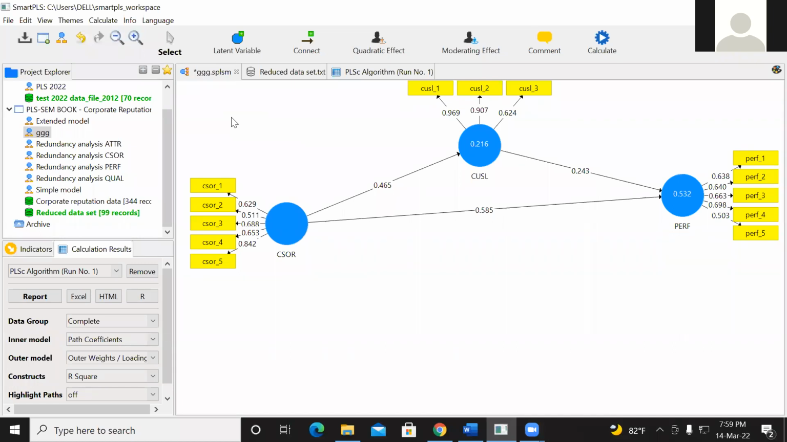When you run the algorithm, you get this one. You can see the outer model, or the measurement model, factor loadings, right? You can see factor loadings with different values. Sometimes you say 0.5, some people say 0.7 and above you have to consider. Others you have to delete and rerun the model, right? Likewise, you have much flexibility in this case.